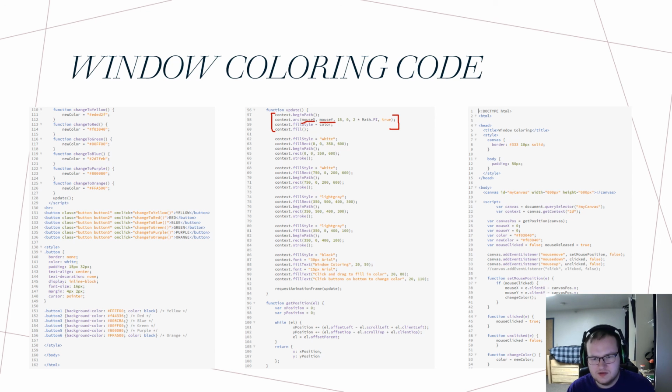There are several other subtle differences like these event listeners. Basically what these do is it just checks if your mouse is clicked or if it's not clicked. Those are essentially what those do. And then, for example, here is set mouse position. That's going to check what the position is of your mouse, and then every time it does that, it also checks to see if the color is changed, because you could have changed colors in between the last time you clicked and the time that you're clicking now. So that's the big one on the window coloring code.